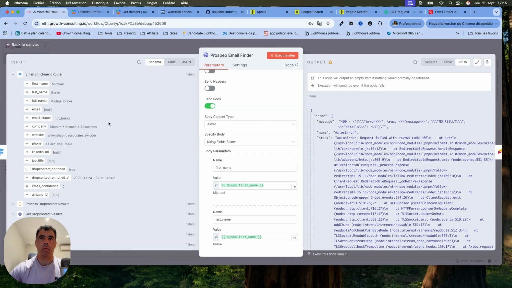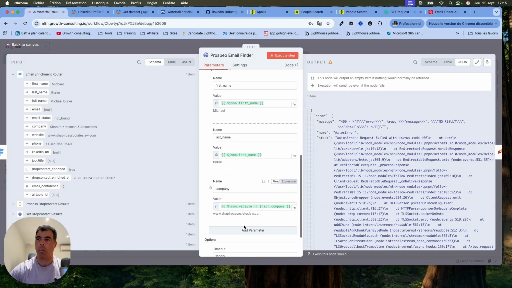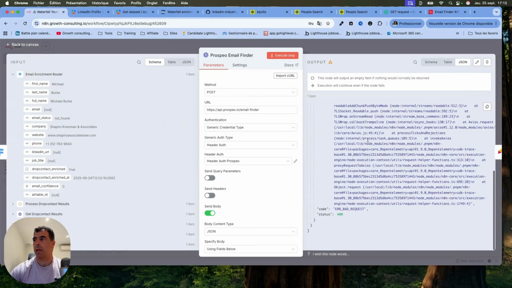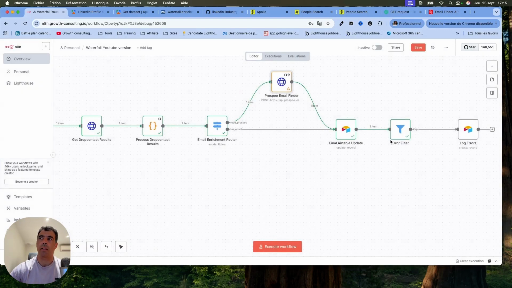We are going to use exactly what we've used previously: the first name, last name, and company name. If the email is found, we get the actual email and the status. If the email isn't found, we get a message like this one. So this is an error, which we will log, and at this point, we will assume that we can't find the email address for this lead.